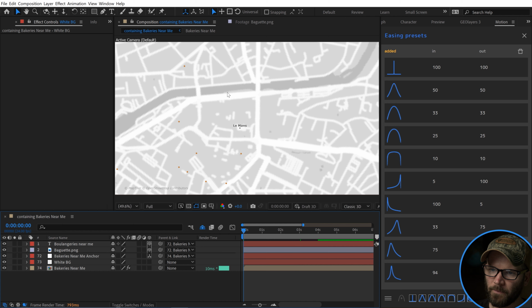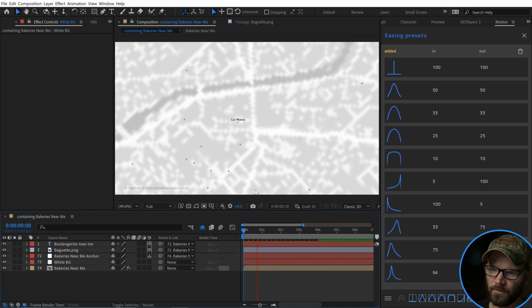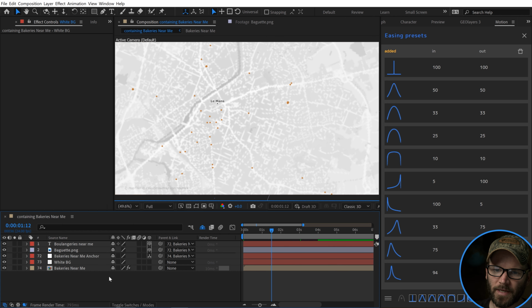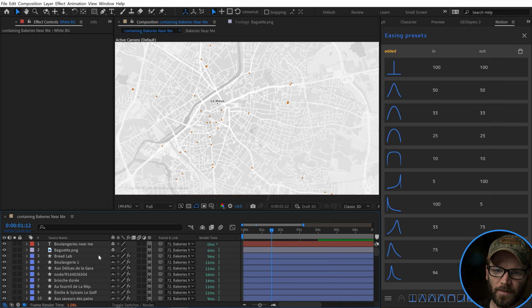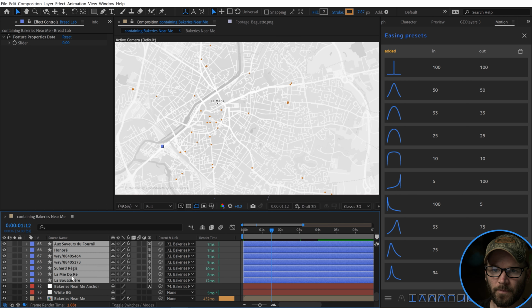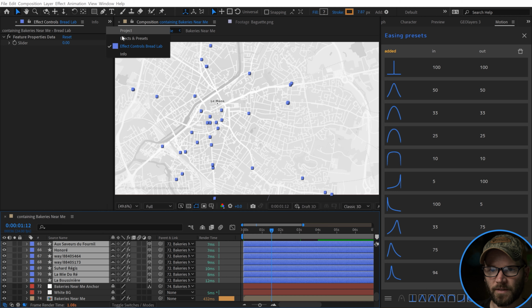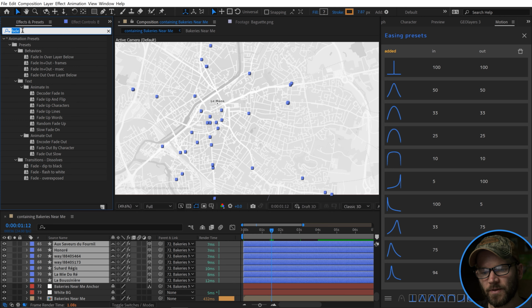And now for the actual map markers, I want those to animate on kind of randomly, one at a time. So for that, I will turn off the shy button. Then I'm going to actually grab all of them and then go to the effects and presets panel. And I'm going to search keyword fade. And then there's one under behaviors. It's called fade in and out frames.